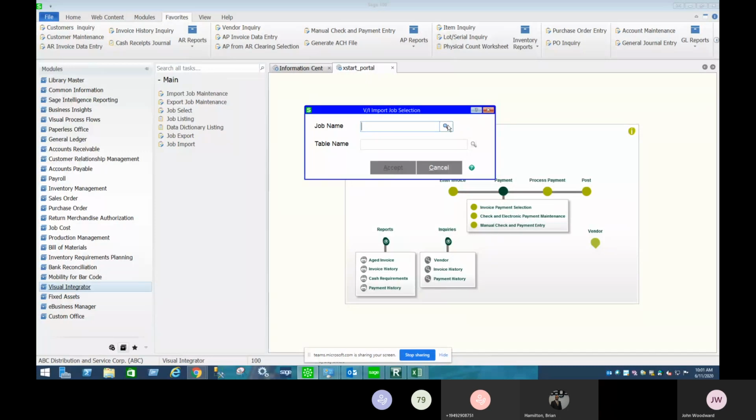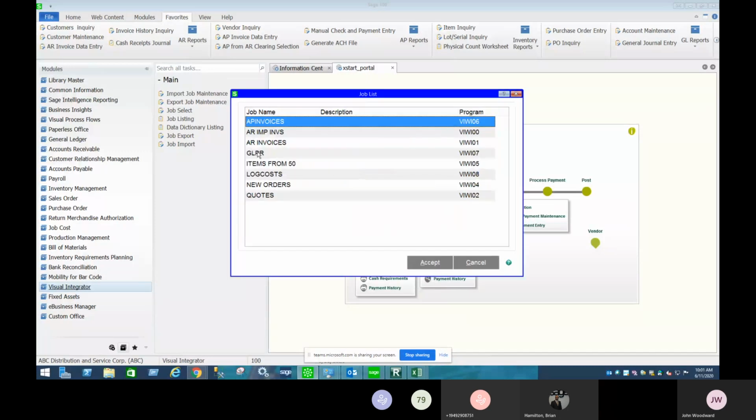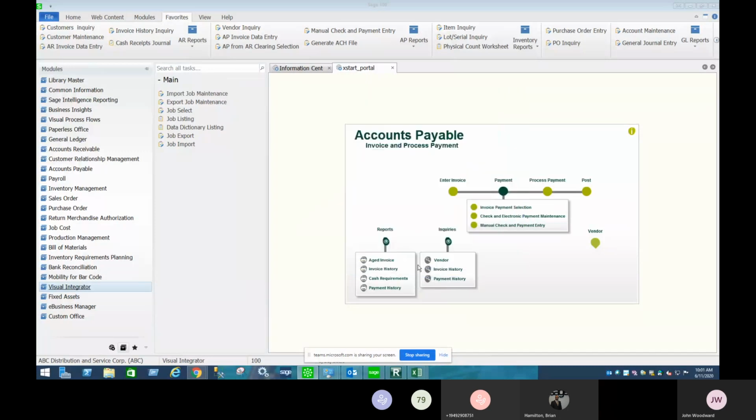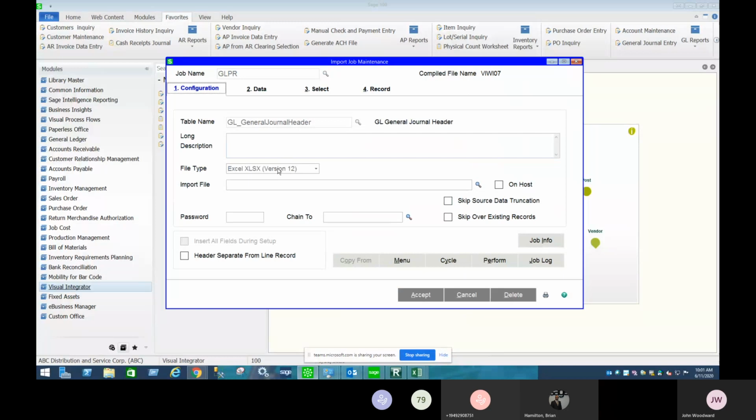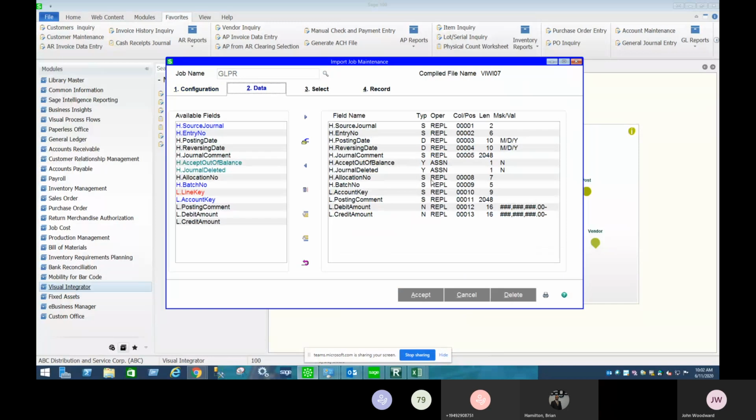So let me see if I have any predefined jobs. I'll just do a GL payroll, which is kind of the example that I've just given you. What I can do here is, if I get an Excel file from my payroll servicing company, I can specify the file type. And then on the data tab, I tell Sage 100 where to find the information in that source file, the GL account number, the debit amount, the credit amount, and it will import the GL transactions versus having to key them in.